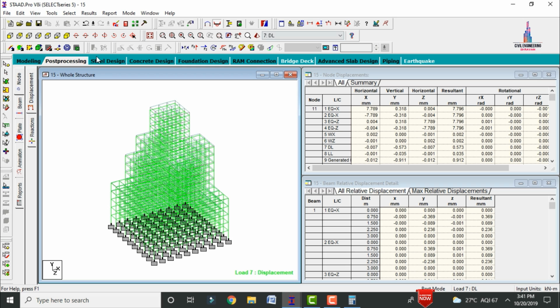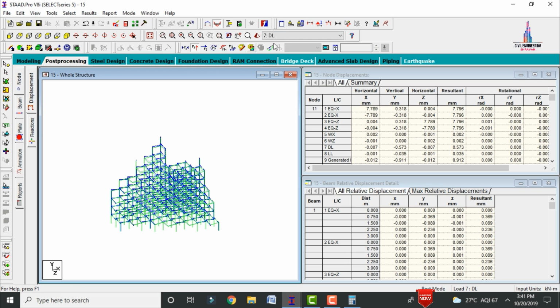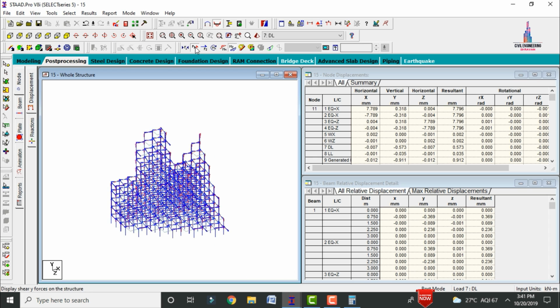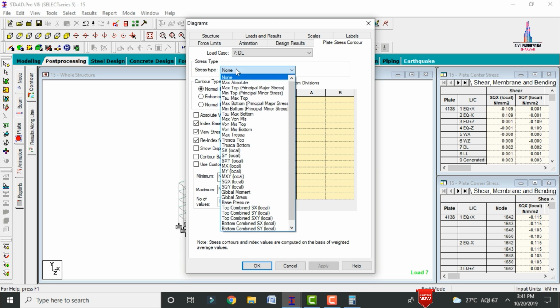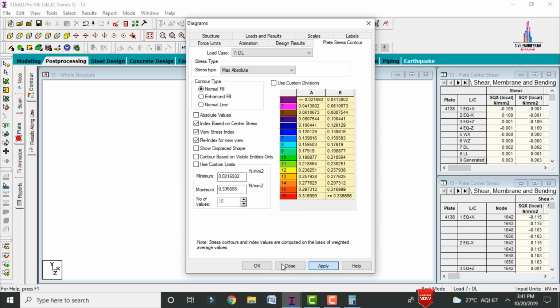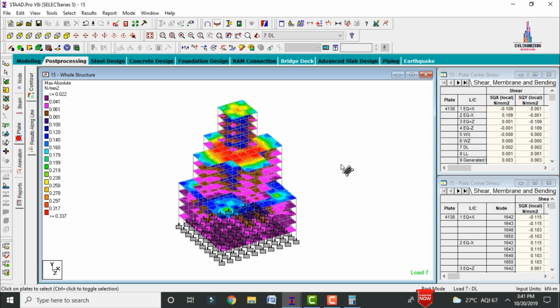So now initially we have to click on the Fi value. So this is the shear force diagram for this respected structure, and click on MZ value. This is the bending moment diagram for this respected structure. So initially we have to select the plate pressure also, maximum absolute pressure, click on apply option, click on OK. This is the maximum absolute pressure for this respected building due to presence of the dead loading condition.